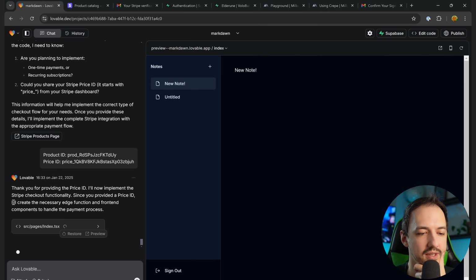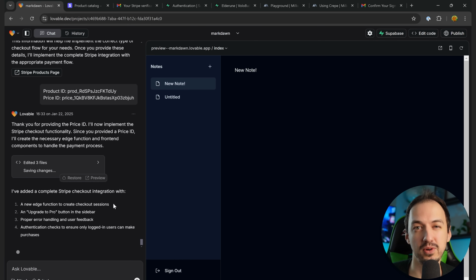Okay, so looking here, it says I'll create the necessary edge functions and front-end components to handle the payment process. Now, I actually plan to use Cloudflare for my backend hosting instead of Supabase, so I'm going to ask it to make that change, or I might actually change that in Cursor, but the code should largely remain the same.